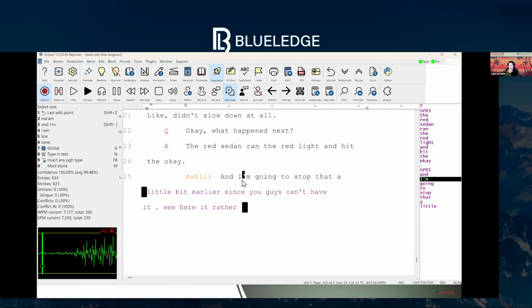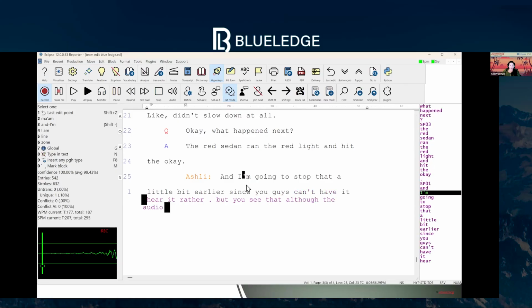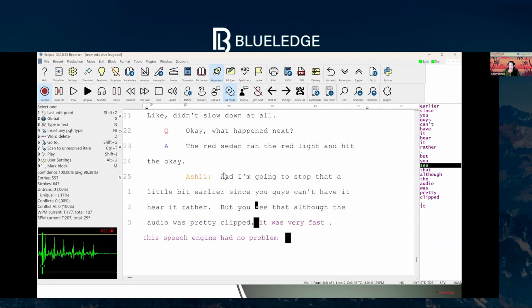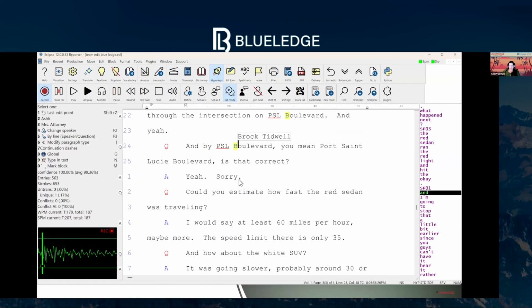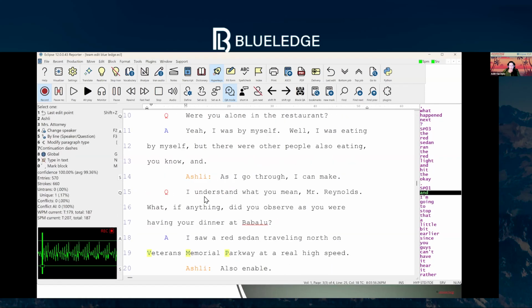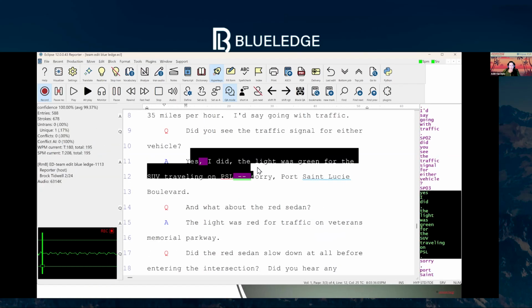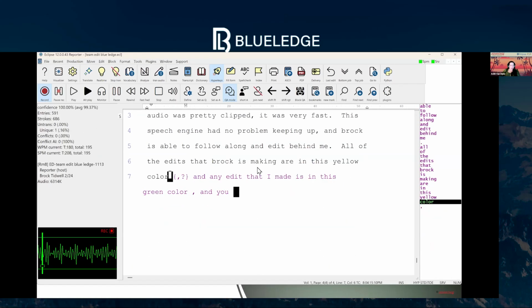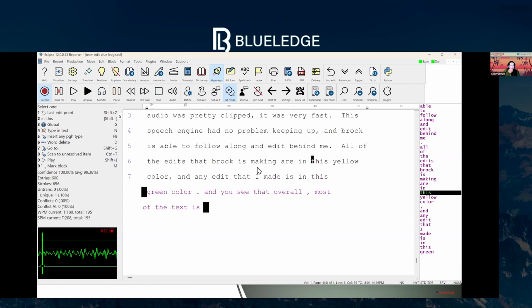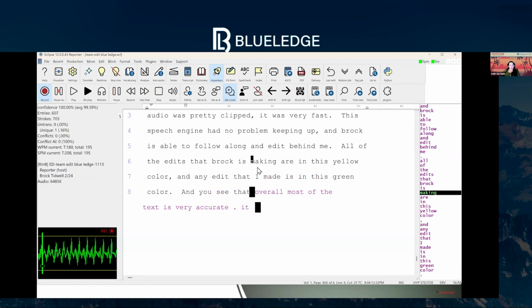But you see that although the audio was pretty clippy, it was very fast. The speech engine had no problem keeping up, and Brock is able to follow along and edit behind me. All of the edits that Brock is making are in this yellow color, and any edit that I made is in this green color. And you see that overall, most of the text is very accurate. It does not make a lot of word errors.